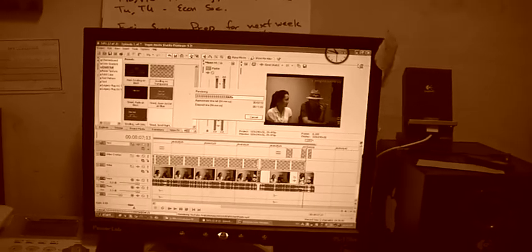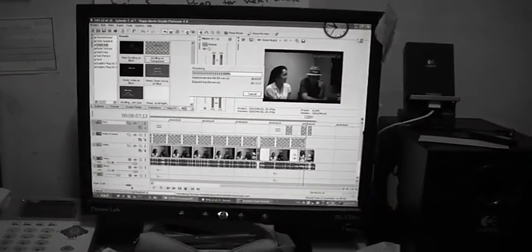So as you can see, the cool thing about this is that while you're shooting video, you could actually play with the effects, change the effects while you're shooting. That's kind of cool, I think.